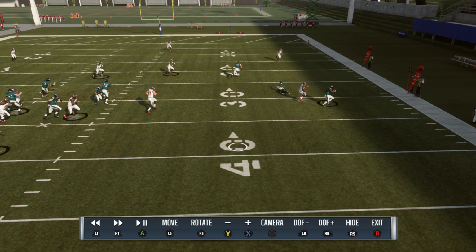I'll talk real briefly about the alert. That's more like under center stuff. I'm not really certain how they're going to do that from under center with the RPO. What does that look like? I'm not sure. But I'm assuming it'll be like, hey, I'm ready to hand the ball off, and then you can throw a pass or something like that. I'm not sure how it's going to work under center, but I know exactly how it's going to work in shotgun.